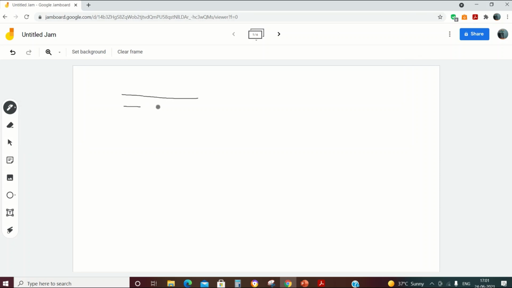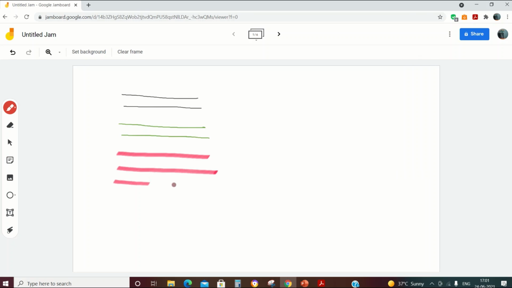So this is the pen mode, and the next one looks like this, and another option is a thick line, and there is a brush option also. This is how that brush option looks like. Maybe you can use it as a highlighter. So these are the different options in the pen mode.